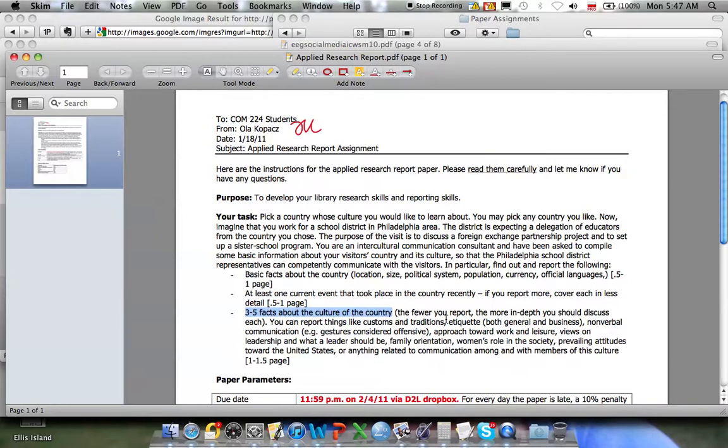Or, something like, oh, in Ireland, people really like to hang out at public houses. Everybody knows that pretty much. So don't pick things like that, or things that might be sort of stereotypical. Try to find really useful, interesting information.